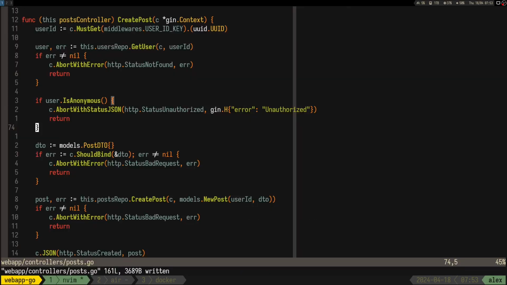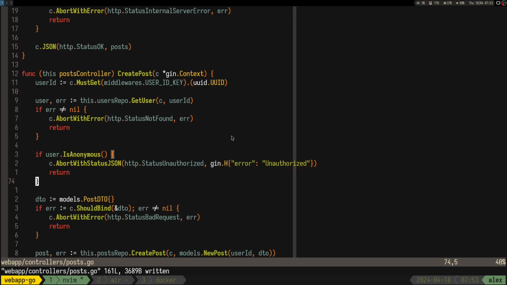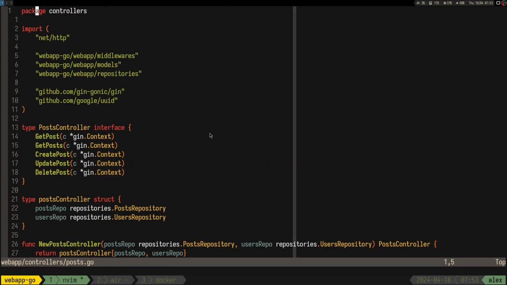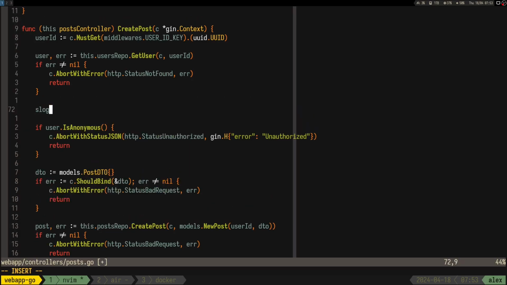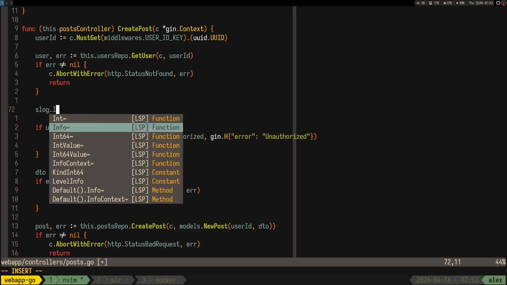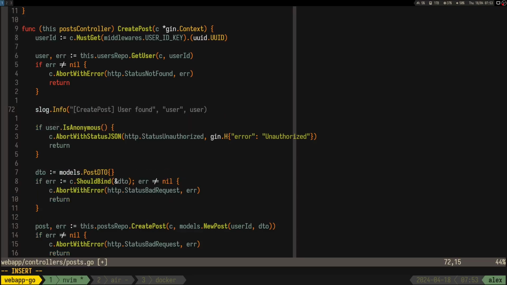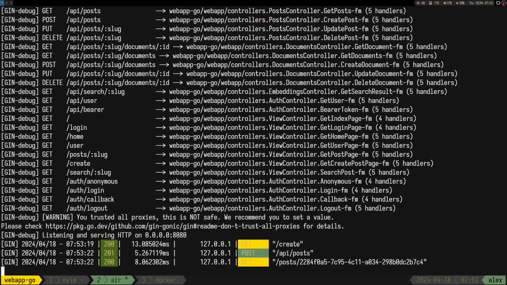excuse me, excuse you, mister. Slog info. What the actual fuck?